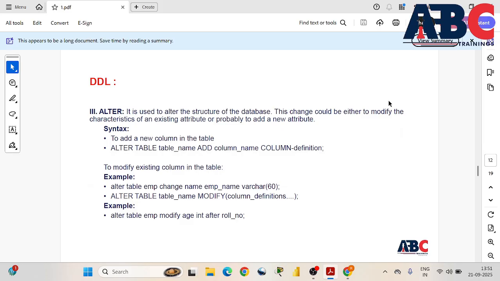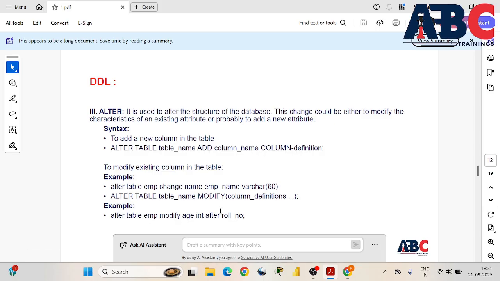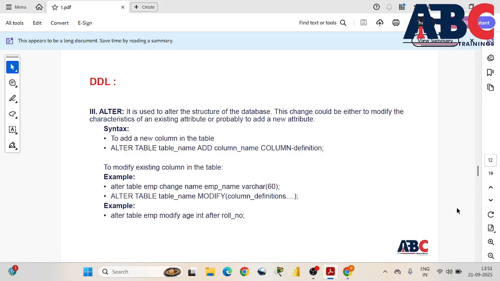Third is alter. The alter command is used for changes in the table, that is add, remove, modify the columns. Syntax: alter table, table name, add, column name, column definition, means here the data type. Next example, alter table, table name, modify, column name, data type. Next, alter table emp modify age int after roll number.